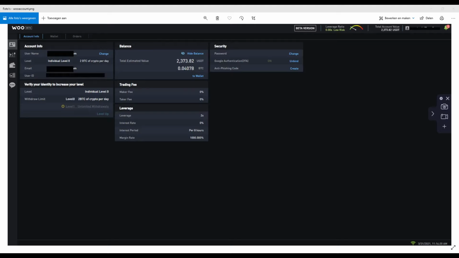Crypto Ed here on Wednesday, 31st of March, showing you my first steps on the Woo platform, the Woo exchange. This morning I received the invite to join the beta test, and I just set up my account and want to take a quick tour with you guys. Showing you all the different options, how it looks, what you can customize yourself, and how the process of buying and selling works.